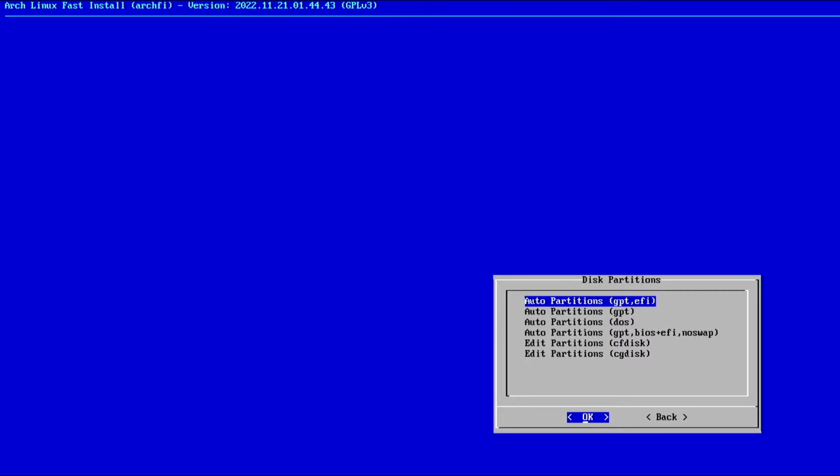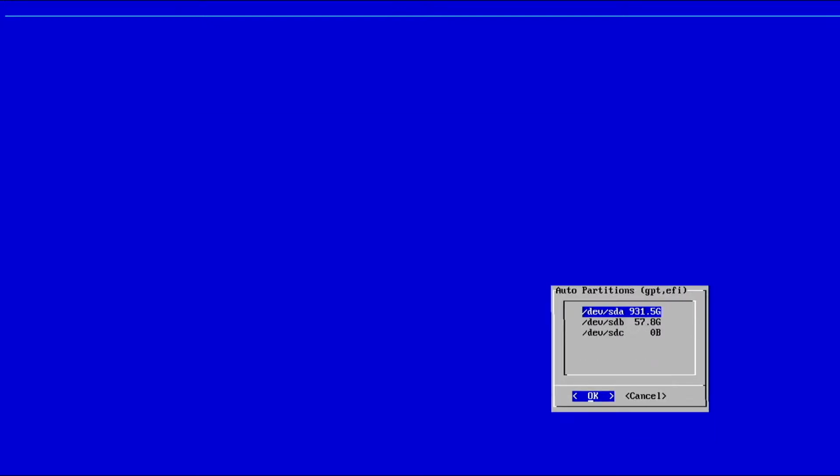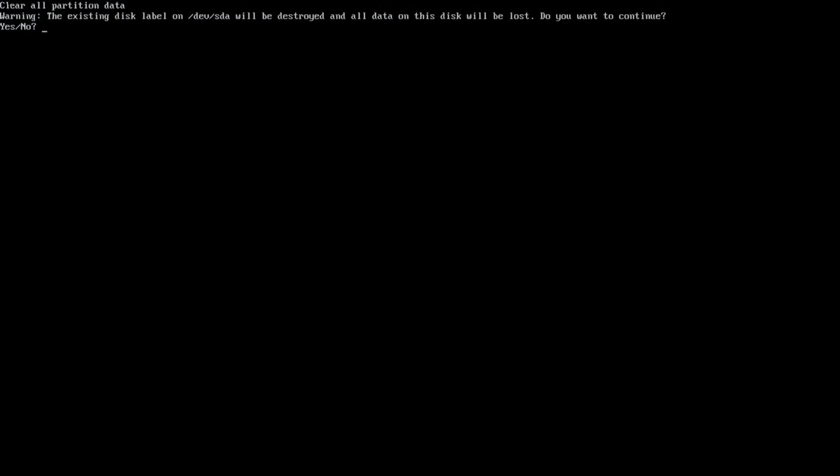Should we do LUKS encrypted or just a regular? Should I encrypt the root partition or no? At any rate, I'll let it do auto partitions for GPT EFI on my sda. Let that happen. I'll type in yes.